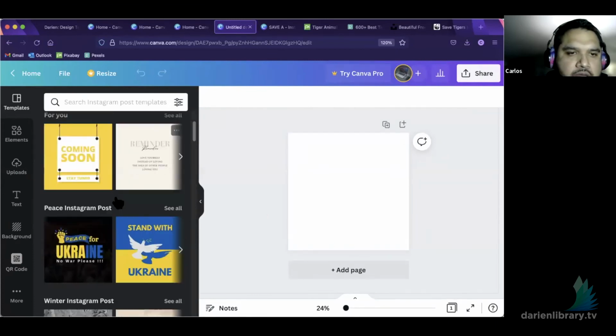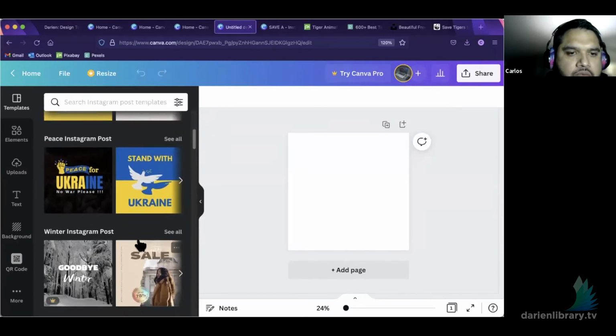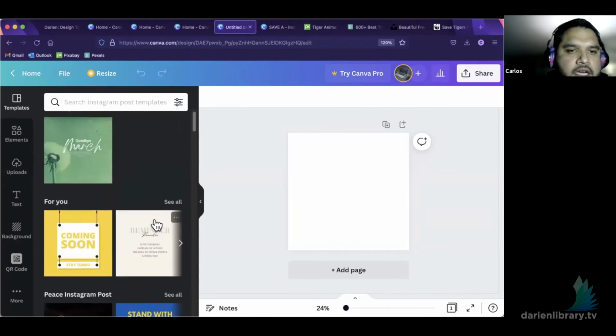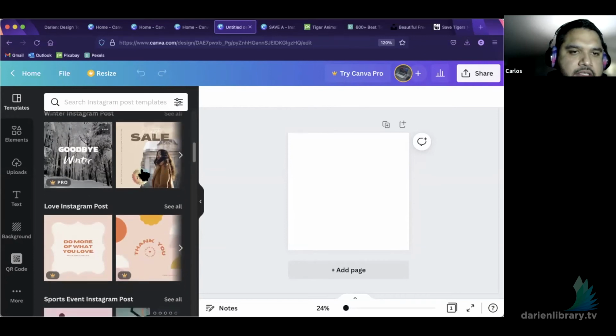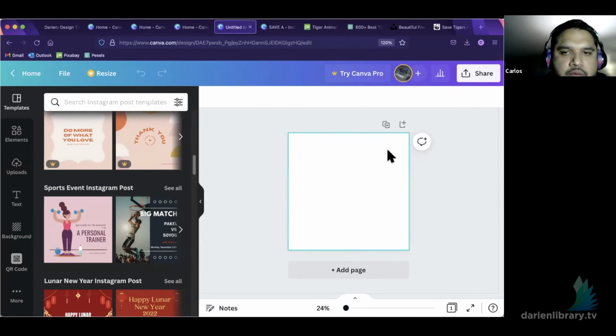If you are going to use one of these templates, I strongly suggest you really make it your own. Just really give it your own unique look. You will see that the templates change over time. So when it's Halloween time, you're going to see Halloween. When it's Mother's Day, you're going to see stuff about Mother's Day. But I'm going to start off from scratch.